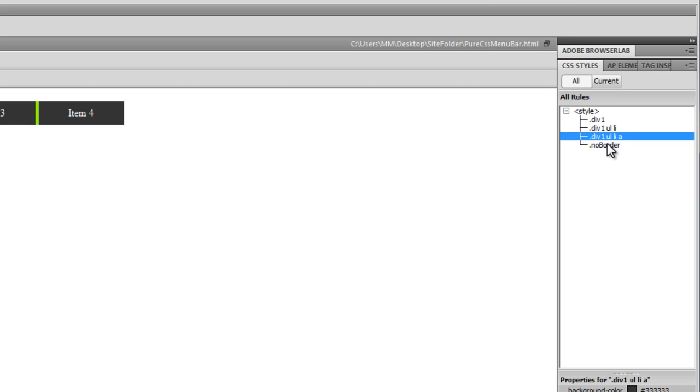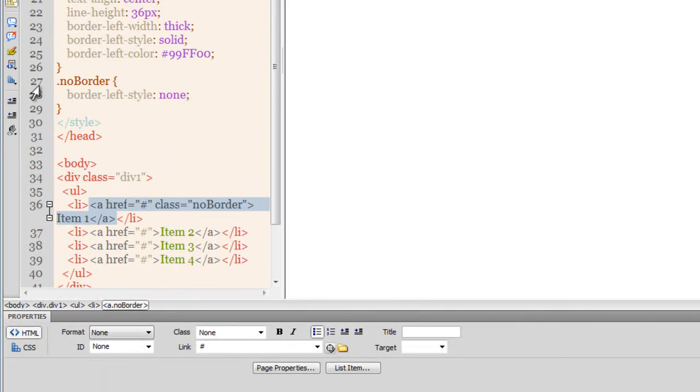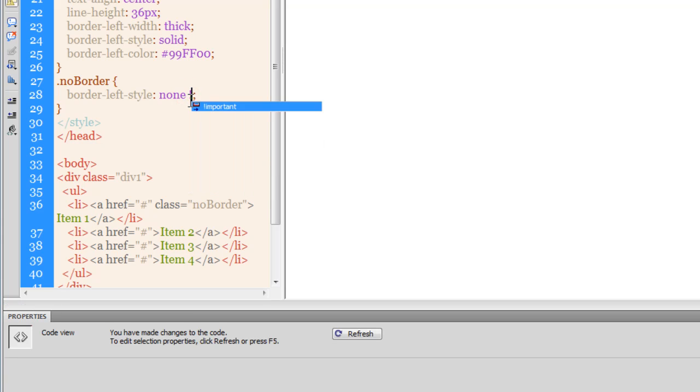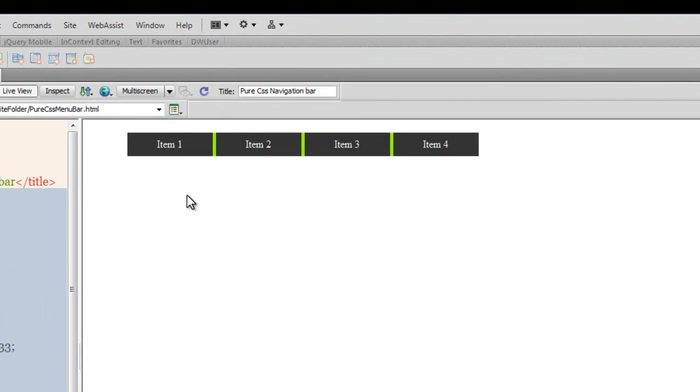So what should I do to actually make the fourth rule take precedence over the third rule? I'll show you how to do that. I'm going to go to line number 28. I'm going to make a slight change to the border left style none rule. I'm going to make it an important rule like this, right? And guys, now you can notice that the border on the left edge has actually disappeared.